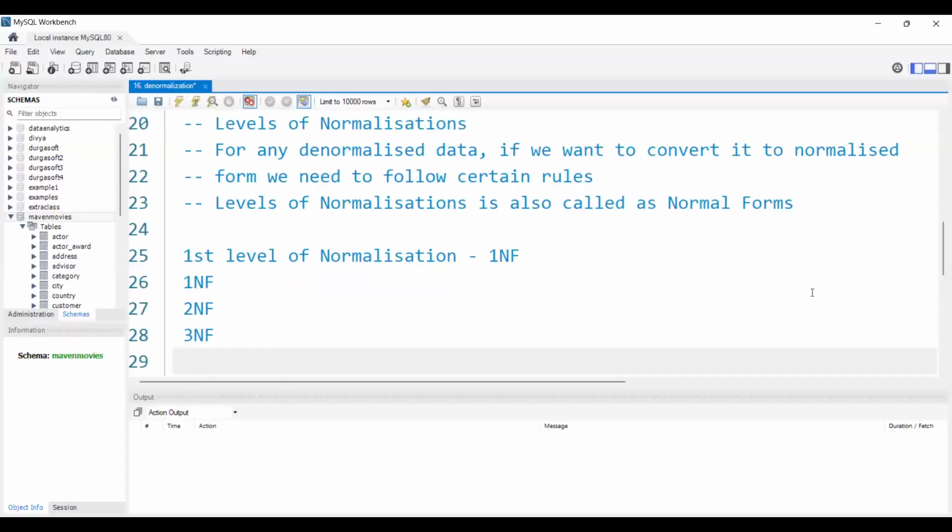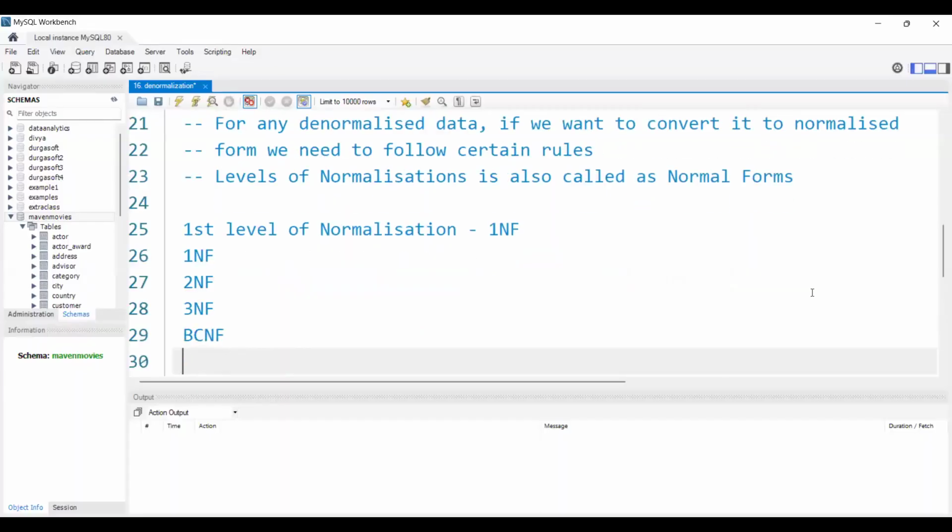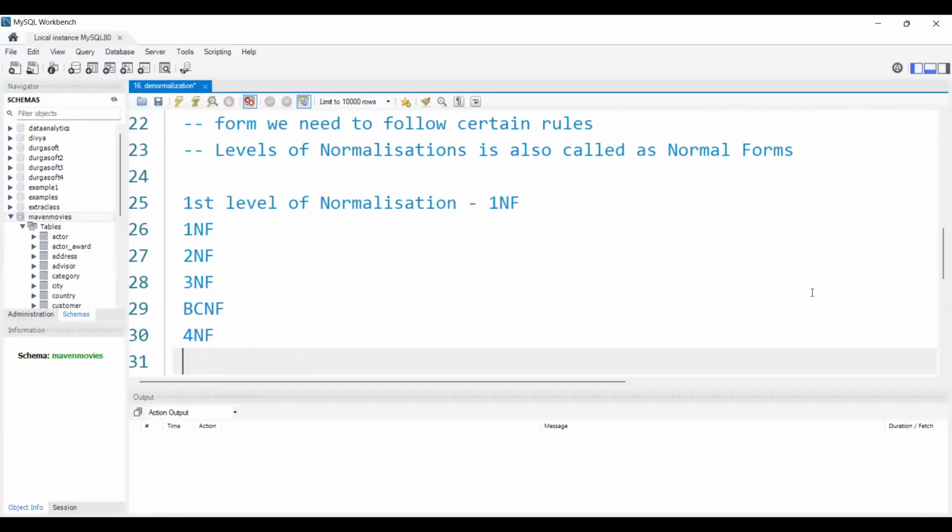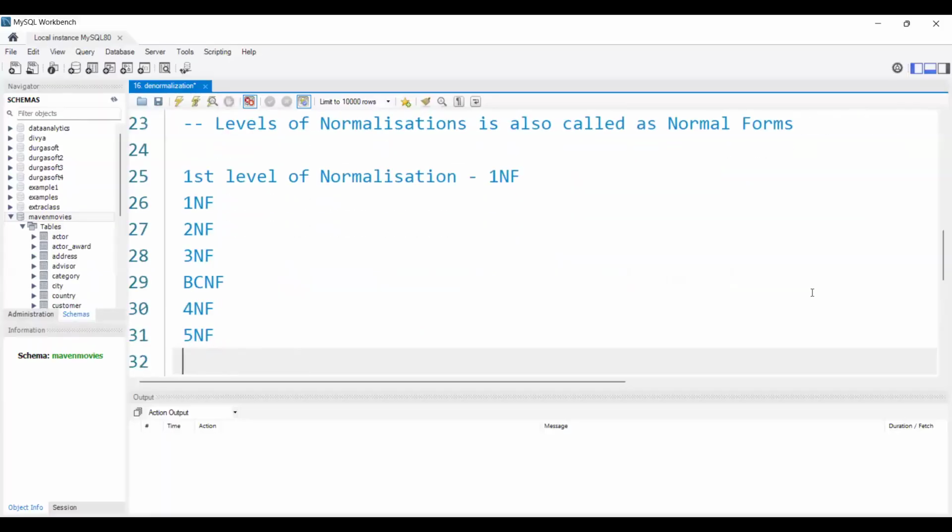Like that, we have something called BCNF, 4NF, and 5NF. We have this many normal forms: 1NF, 2NF, 3NF. NF means normal form, and 1NF means the first level of normalization. Once we get the denormalized data, whatever first level of technique we use is called the first level of normalization. We can also call it 1NF.